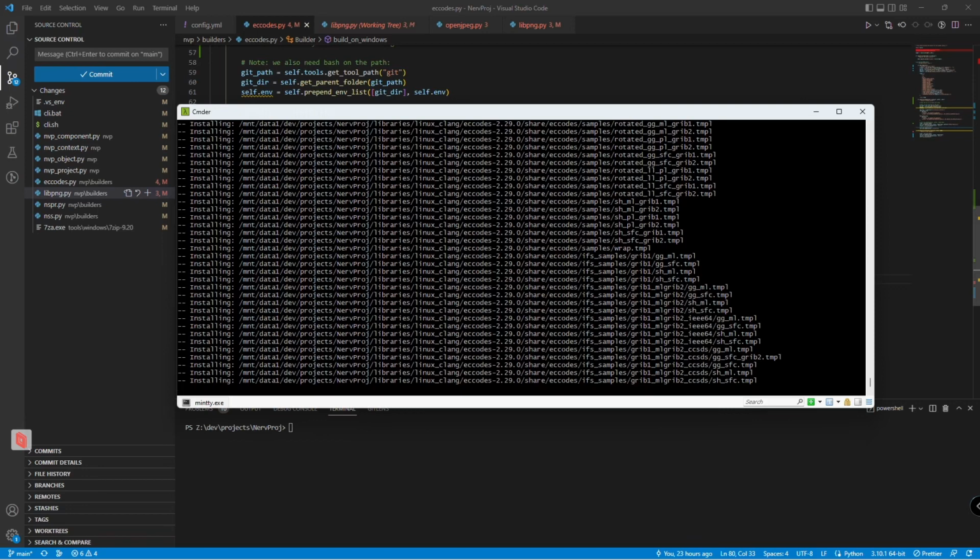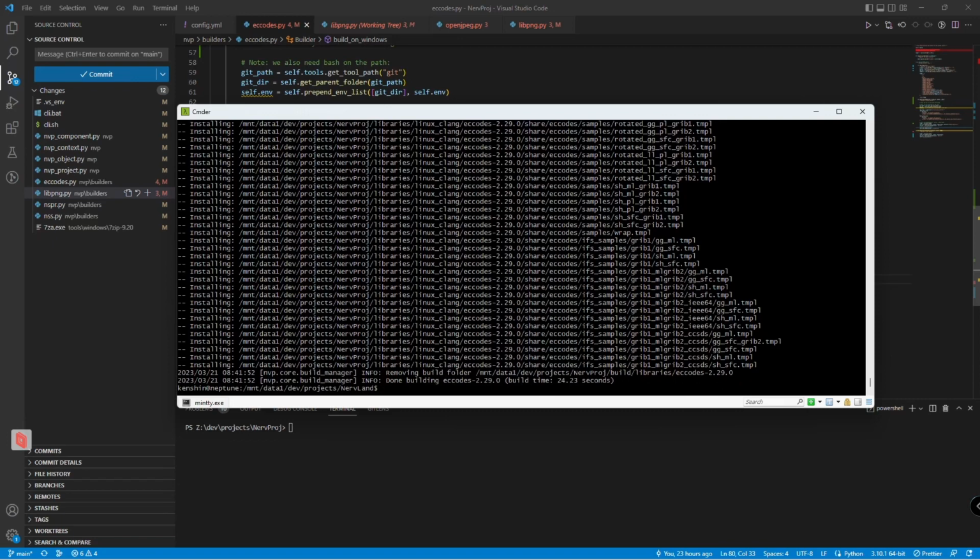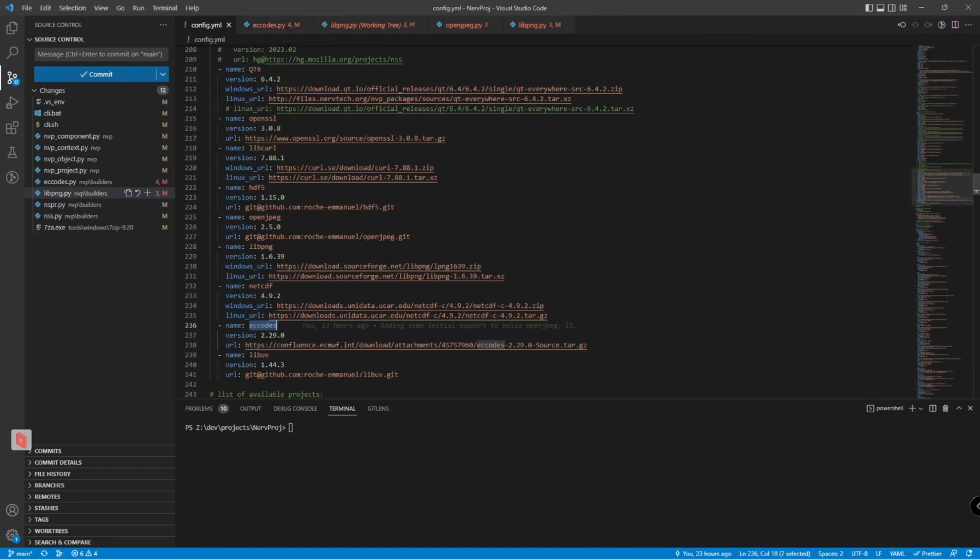While it's finishing, let me just add a few entries. So, build a new library on Linux. What did I build? The first one was HDF5. Then we had OpenJPEG, and we had libPNG. Let's specify the version maybe. HDF5 is version 1.15.0, OpenJPEG 2.5.0, libPNG 1.6.39.